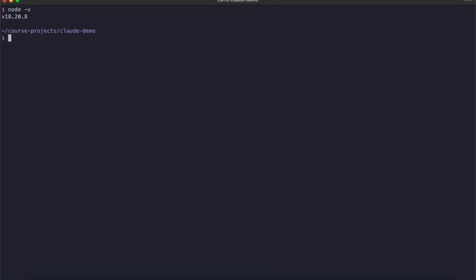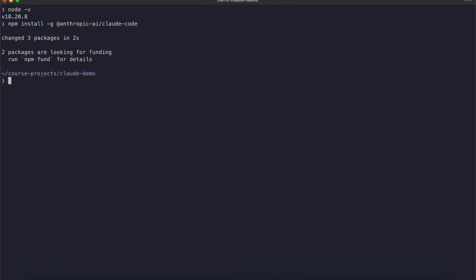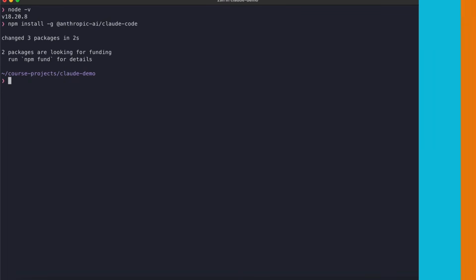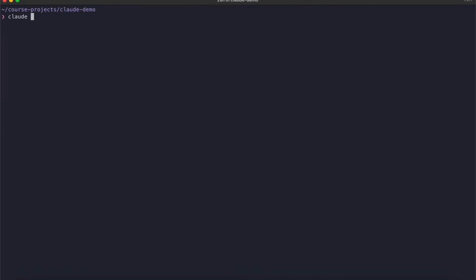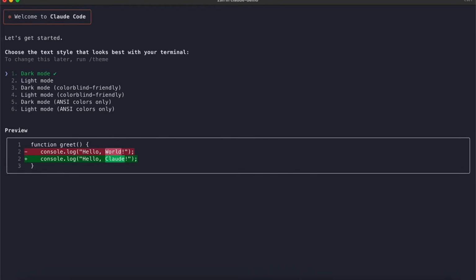Next, let's install Claude Code globally. In the terminal, run npm install -g @anthropic-ai/claude-code. This will install Claude Code as a global package, so you can use the claude command from anywhere. Once the installation is done, launch Claude Code by typing claude. You should now see the Claude welcome screen.